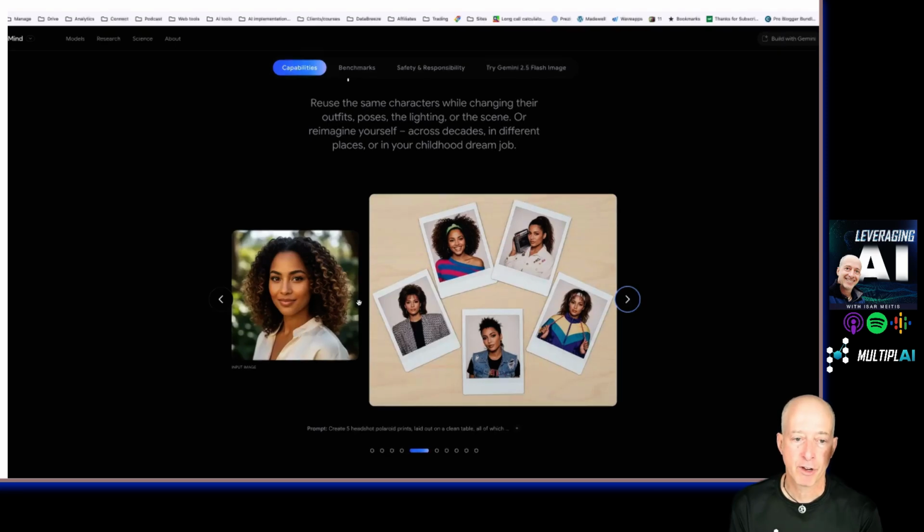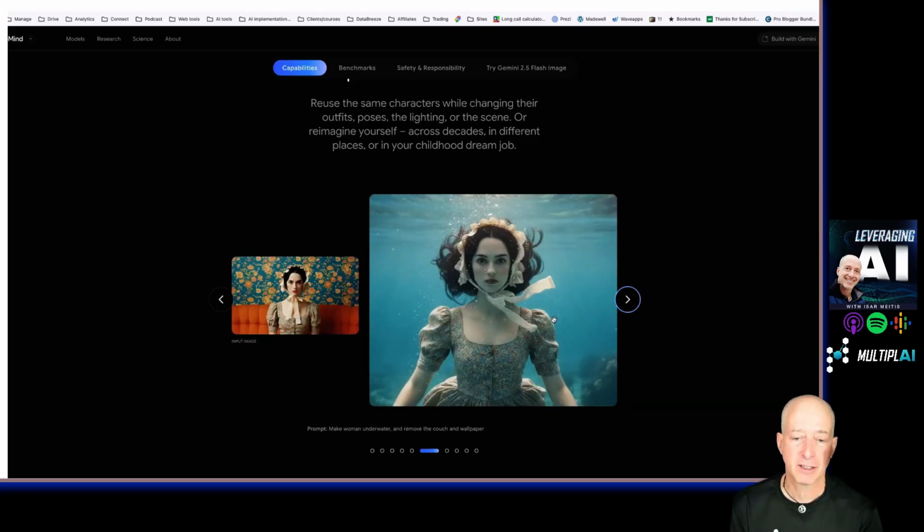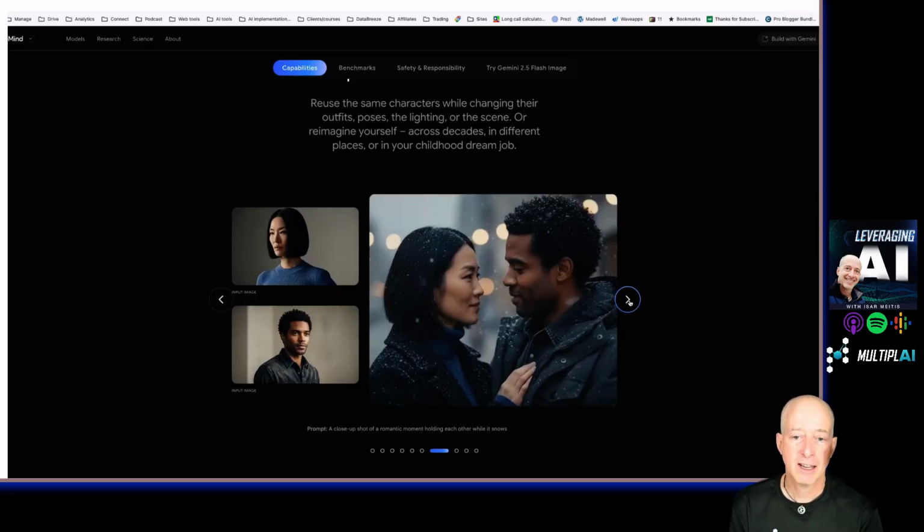They have a photo of a girl on the left and then multiple images of her in Polaroid wearing different things in different hairstyles on the right. Again, absolutely accurate and amazing. And then an underwater scene and literally anything you can imagine.